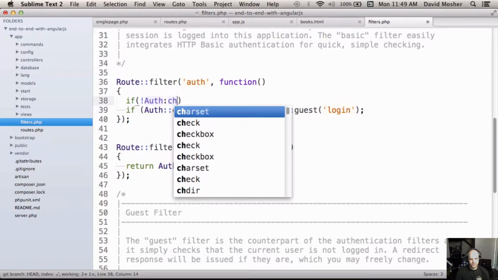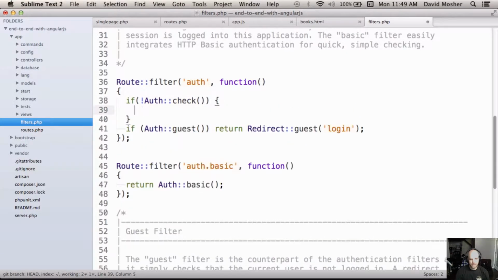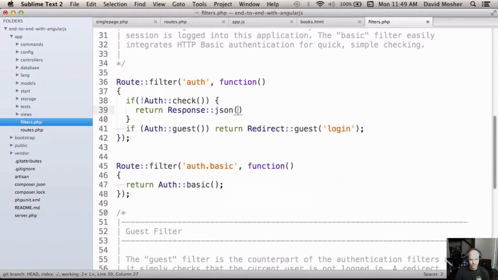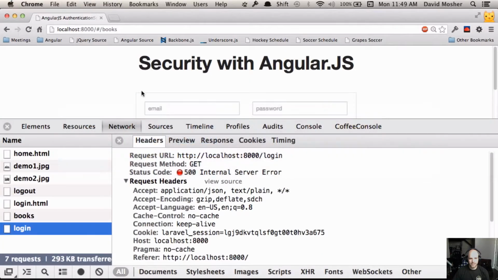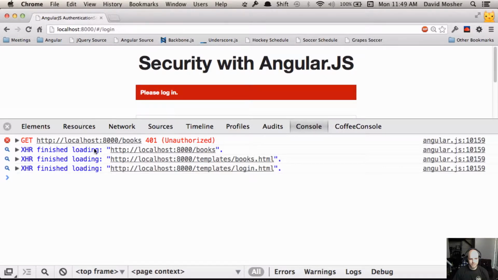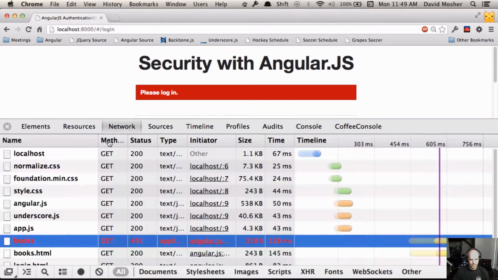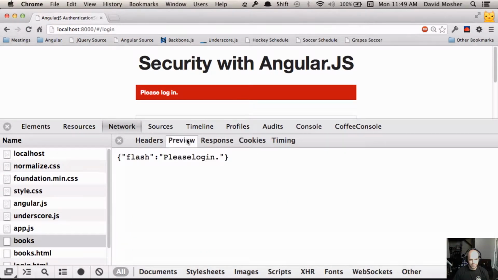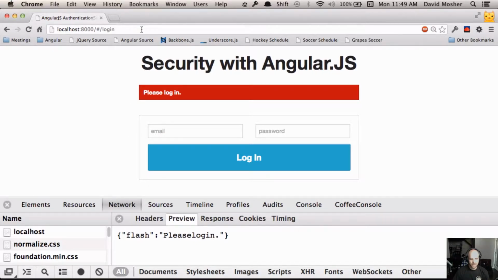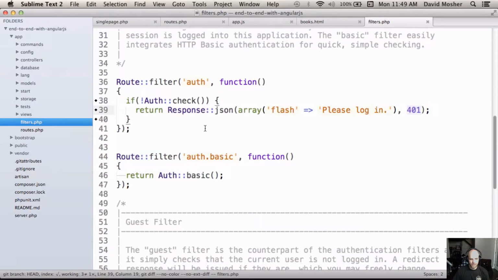You can check if the user's logged in using auth check. So we're just going to check if they're logged in, and if they're not, we're going to return a JSON response using our Flash thing that we built before. We'll say please log in, and the HTTP status code that we want is unauthorized 401. If we do that, then that will work in conjunction with what we've got here to show our message. So now you can see I got 401 unauthorized. We can take a look at the content of that, just that flash message, and you can see that we got the message that says please log in. So that's one way that you can secure your routes.